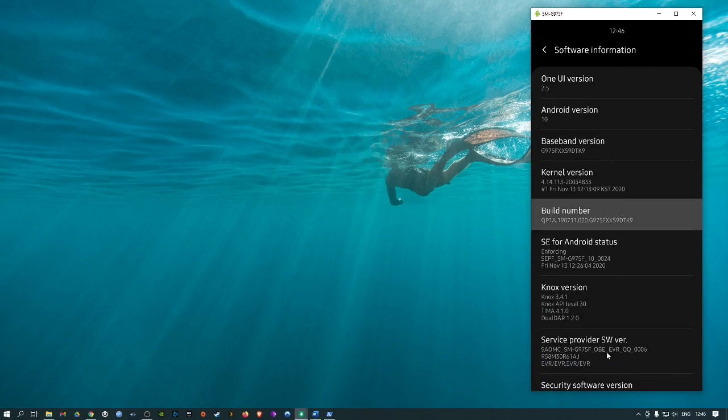There you go. And we're going to keep clicking on that. It's around 7 or 8 times and you will become a developer. Now I've already done this, so it's telling me no need, developer mode has already been enabled. But for you, if you're doing it for the first time, it will tell you that you are now a developer.